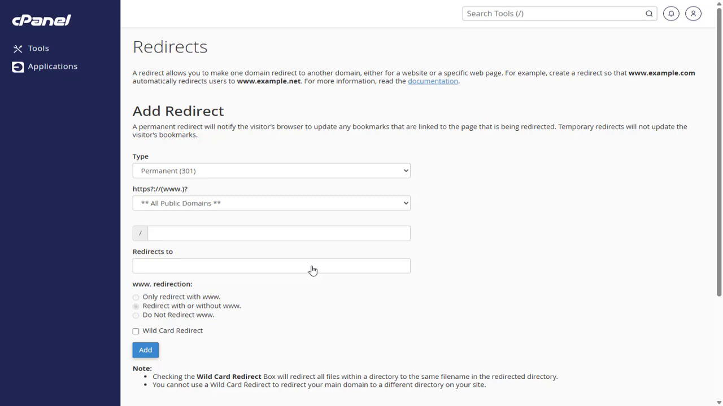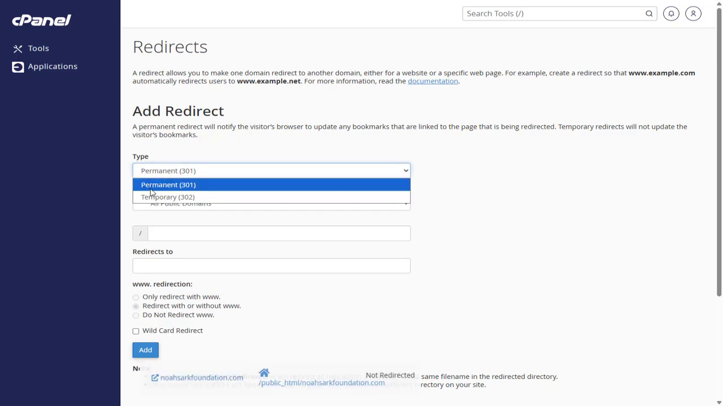In the Redirects page, we need to fill in all the information in these fields. In the first field, select the type of redirection for the domain, either a permanent redirect or a temporary redirect. A permanent redirection is required for longer periods, usually more than a year.